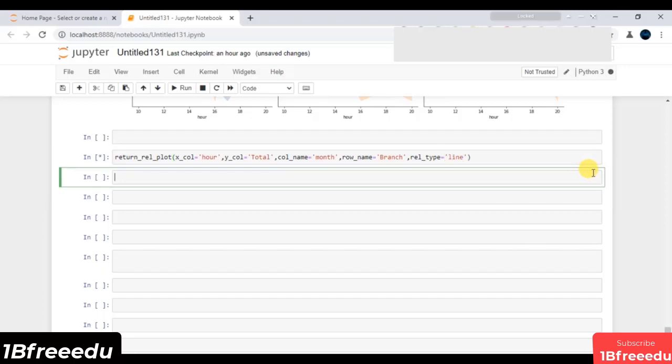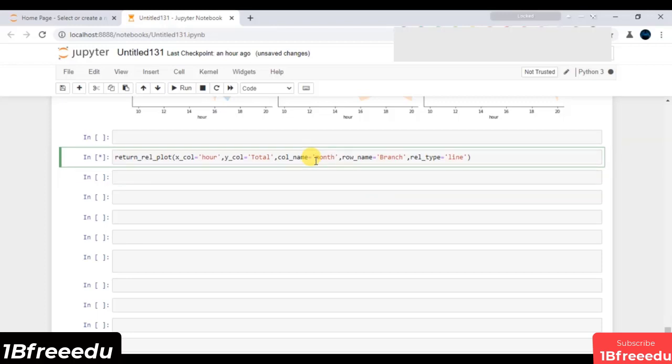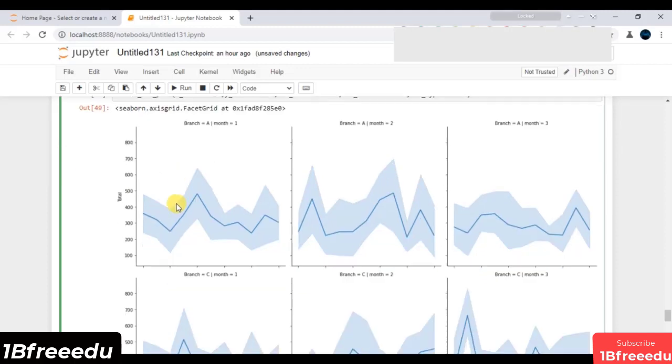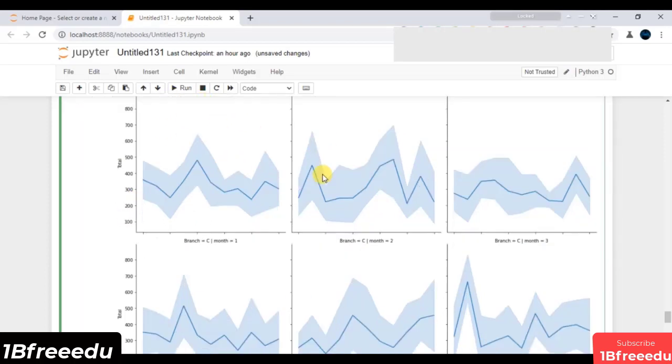And if I execute this line of code, just in a while you will end up having your amazing relation plot. So this is exactly your matrix, or you can say facet grid. The very first analysis is where my branch is A and my month is first. Of course, on the x-axis we have hour, and on the y-axis I have total sales. Or you can say this is the trend between hour and sales when we have branch A and month 1. In a similar way, we have all the trends available over there.